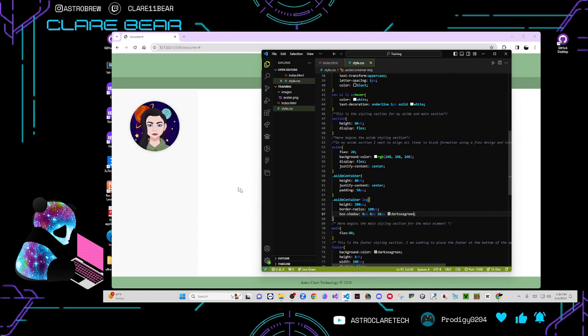Click save, and you'll see you got this little small shadow right there. So I'm going to go ahead and add 50 pixels to make it stand out a little more.